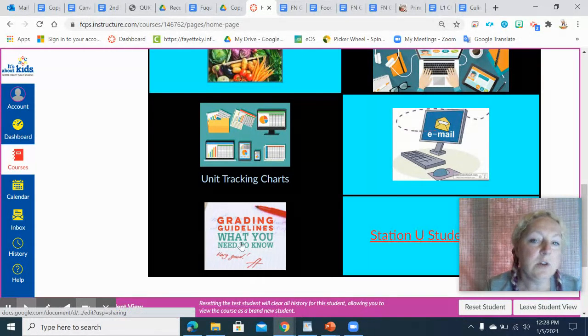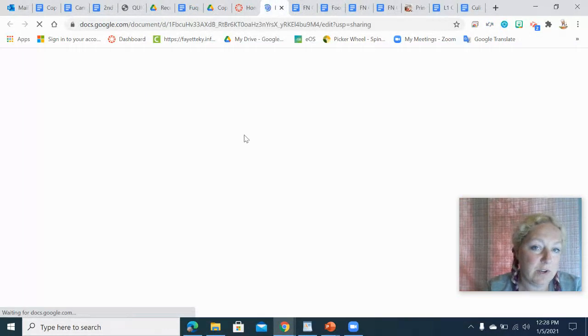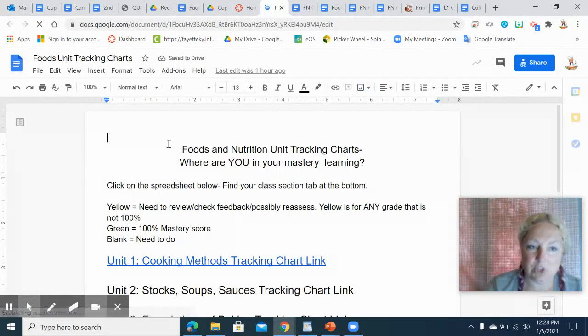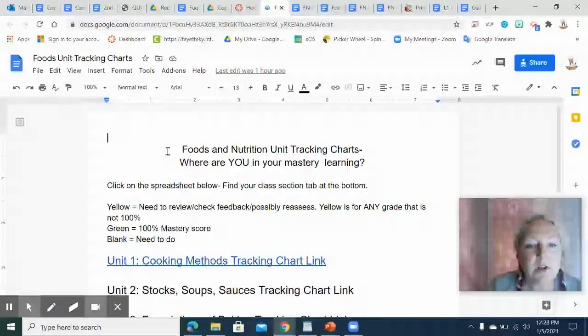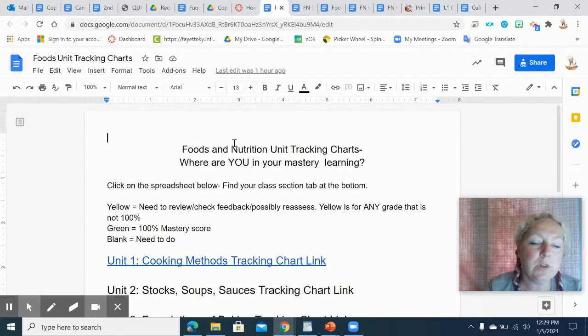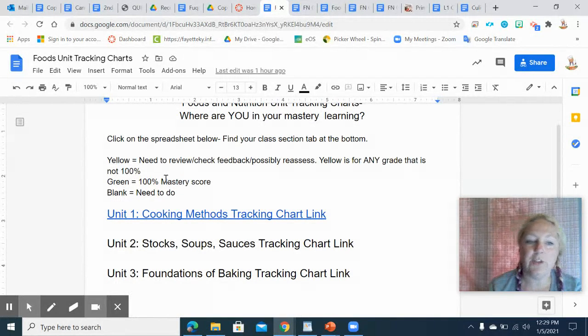If you need to know where you're at as far as mastery and actually looking at your grades, then you want to click here and go to the unit tracking charts. We actually started the cooking methods unit, and I thought we were going to get through it first semester, but we ended up winding the semester down early to make sure everybody had a chance to get their work and their finals in so that we could get those graded. But we do have some information already to look at as far as what these spreadsheets look like.